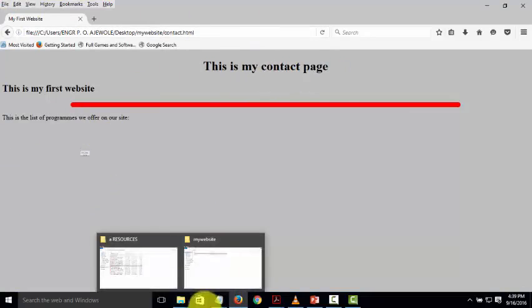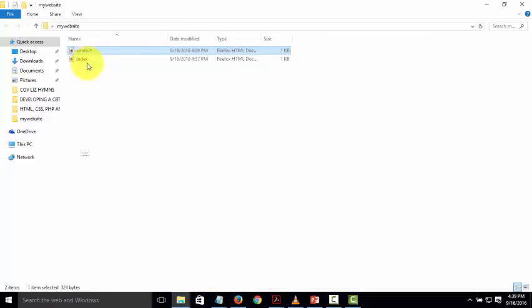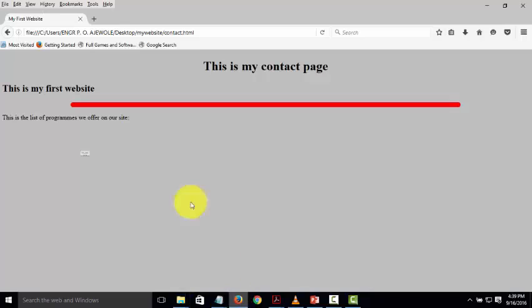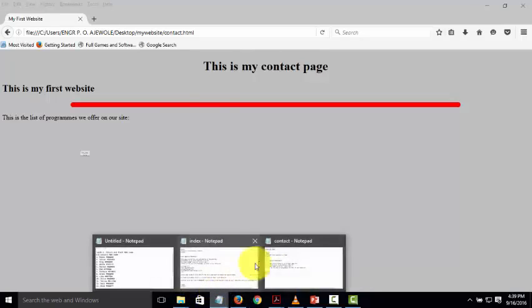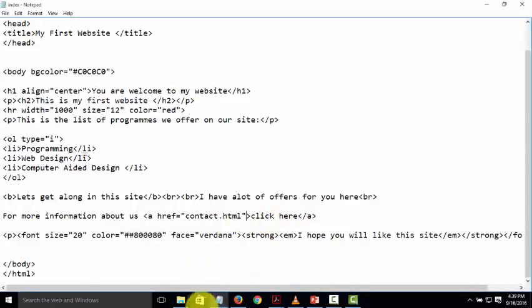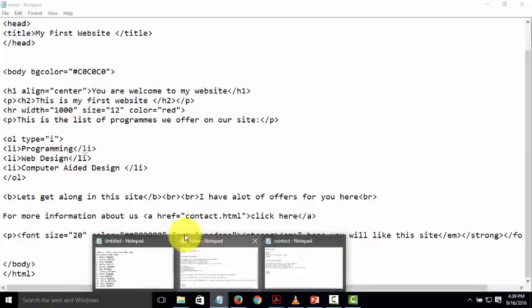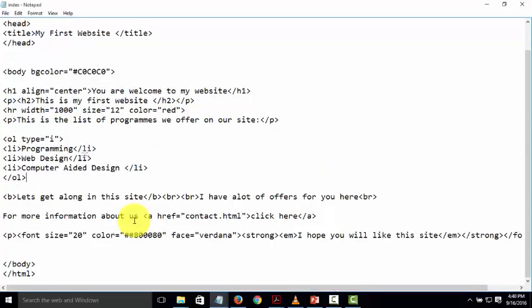So I've succeeded in creating two pages. I just duplicated index and was able to link them together by using "click here." You can see that the Notepad of both of them are open. One is index, the other is contact. So that is about the hyperlink reference.